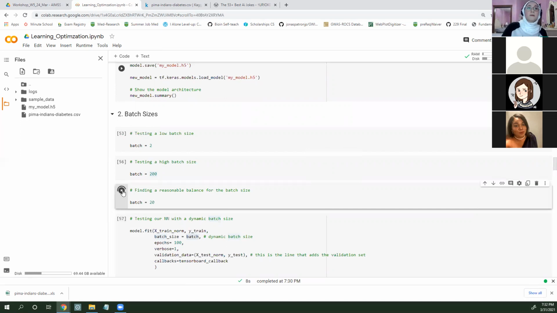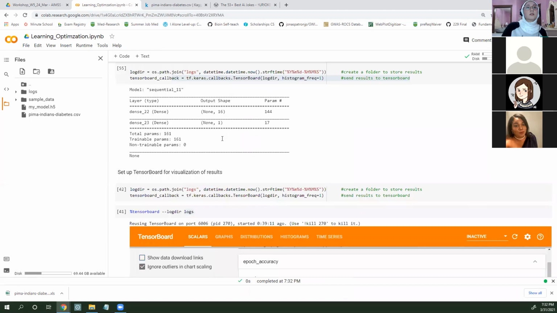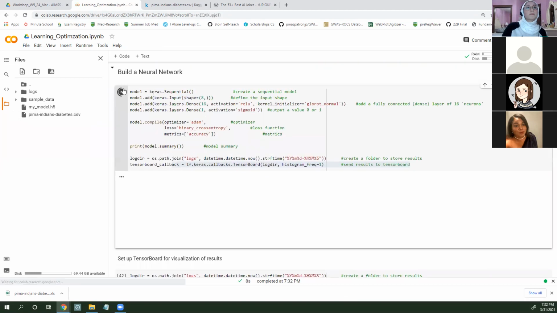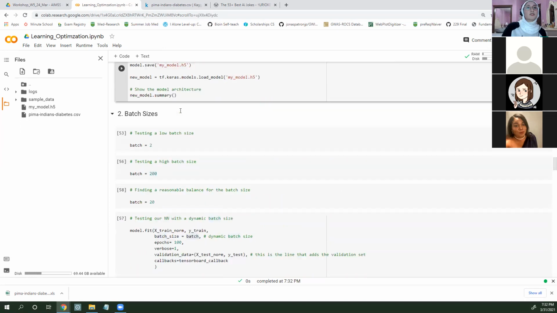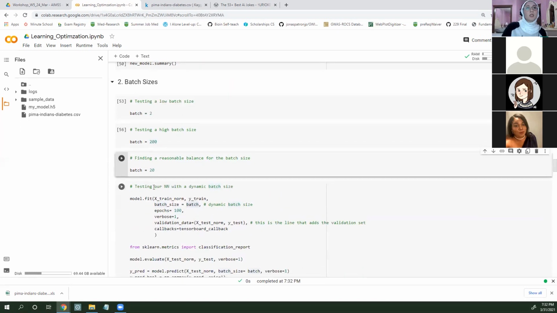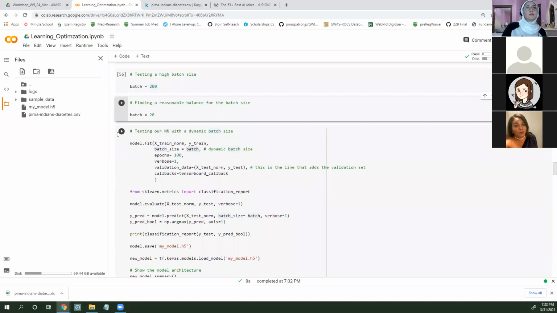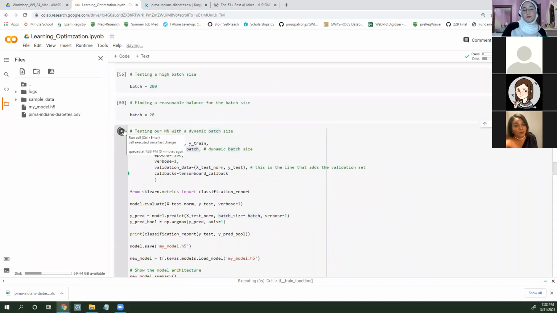I don't think I reset this. Let's set our batch equal to 20. And then let's fit the model.